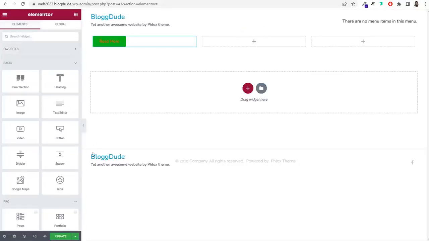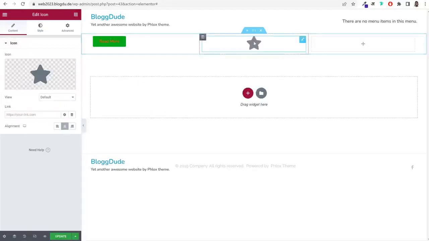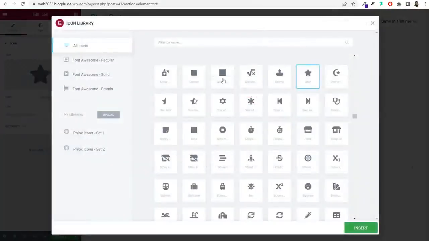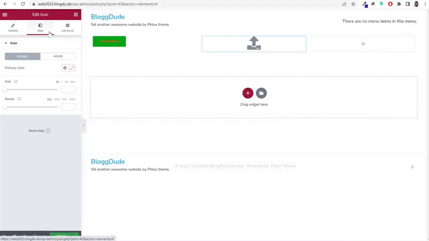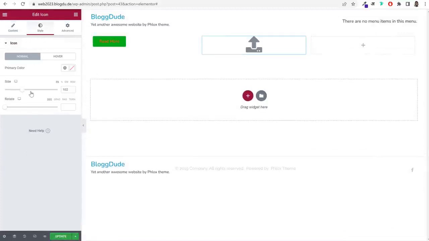Now maybe if you want to use icon, this icon element, you'll simply drag and drop this element. Maybe I want it in the middle column, so I'll drag and drop it over here. Again, at the left hand side, now you see edit icon. Now instead of this star icon, if you want maybe some other icon, maybe upload icon, we'll select the upload icon. Then if you want to do some styling, you can change the sizing of this.